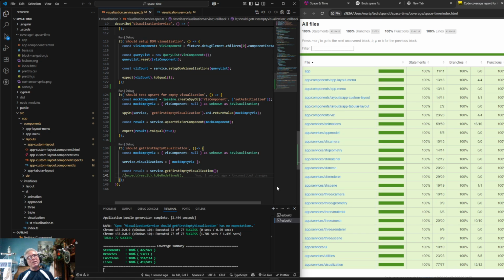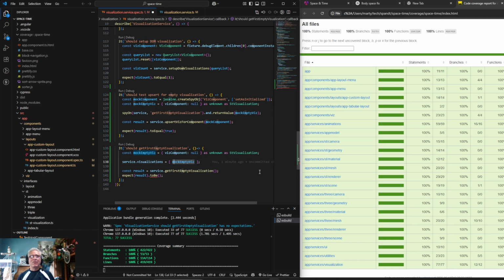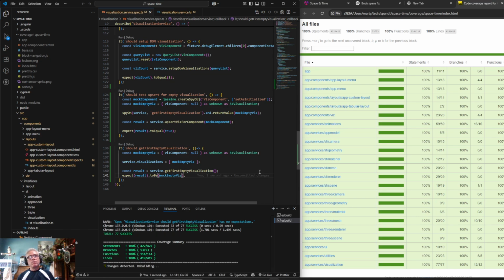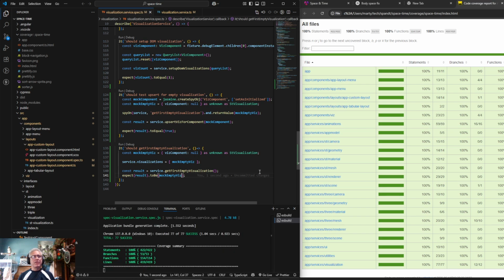Maybe I remove it, because I know I was working line by line. The result is supposed to be this mock empty viz, and I don't know if that'll work, because the first empty viz was our empty viz. And that does work. It looks like we are at 100%.